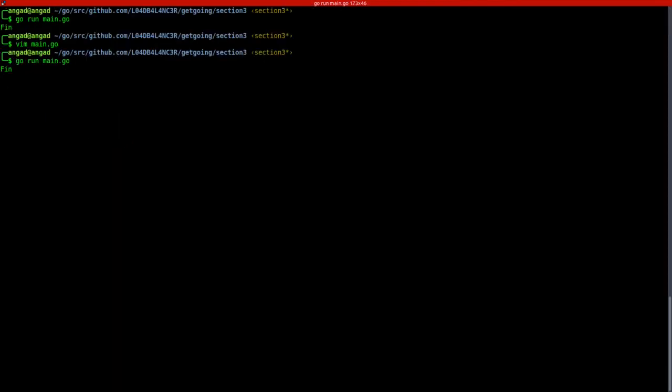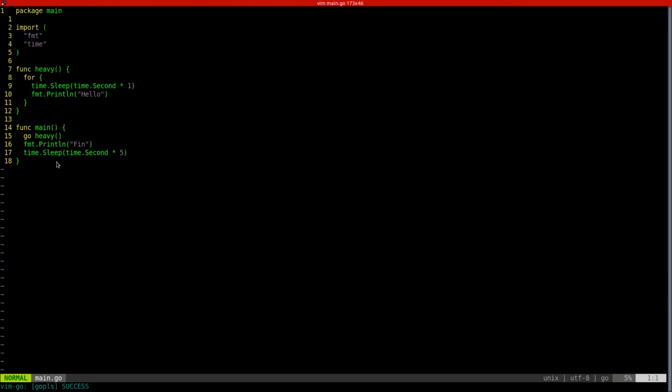So if you do go run, finished, hello, and our function main is waiting, and this Goroutine is running in the background. So you saw that only 4 hellos got printed. In the 5th second it exited, so all of the Goroutines died with it, right? So this is not the right way.